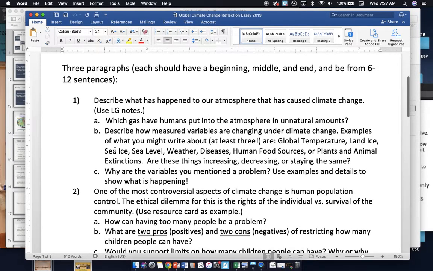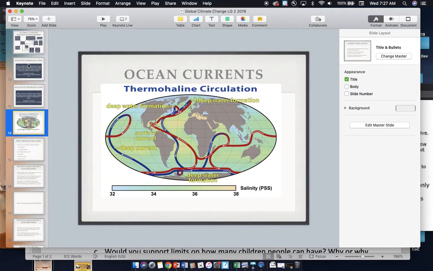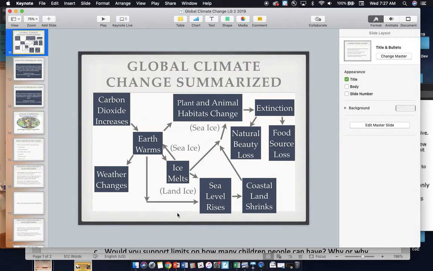And then in parts B and C, you're going to write about 3 things that are changing under global climate change, why this is happening, why these are a problem. And to help you with this, I have several resources that are available so that you can do your absolute best. Let's start with this diagram from large group. Okay, global climate change summarized. You can use this diagram for your essay.